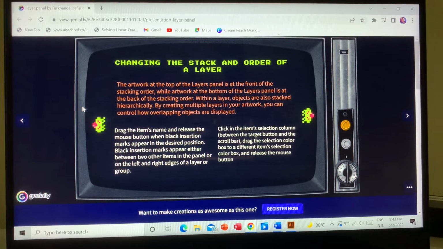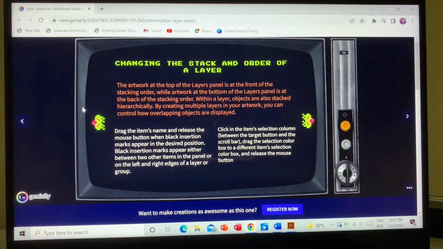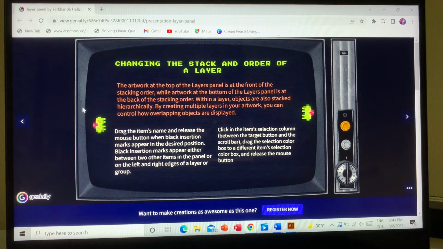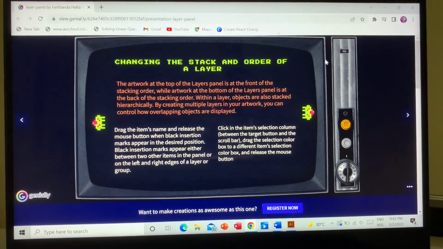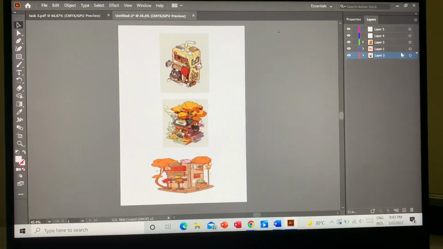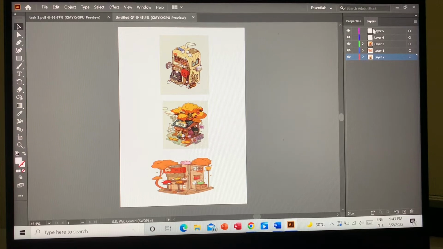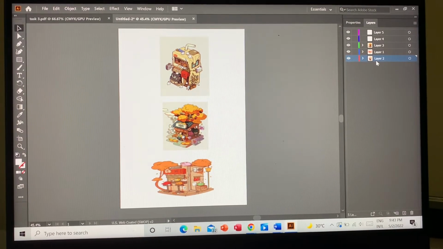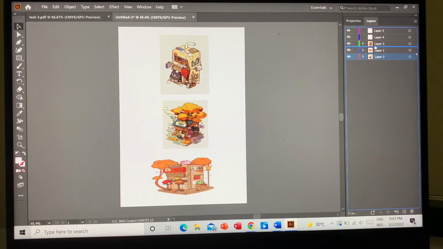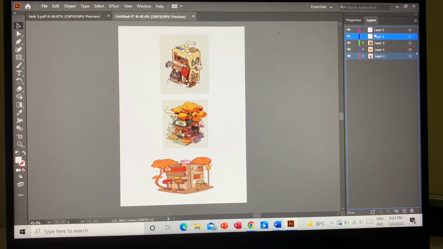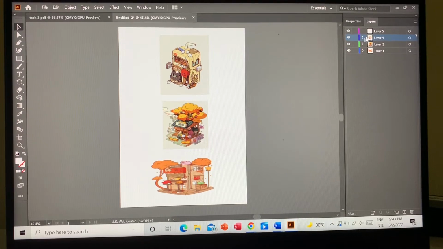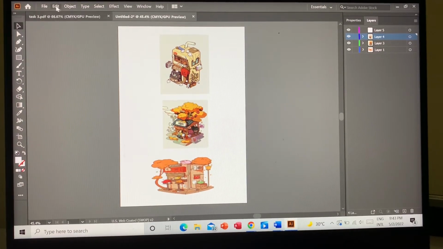First is you could drag the item's name and release the mouse button when black indicator marks appear in the desired position. Let's see this. So let's say you want to move this to layer 5. So you just take this, and you can see that I have these blue marks, and then when I release it in layer 4, that's where this position could be. All right, let's move that back.